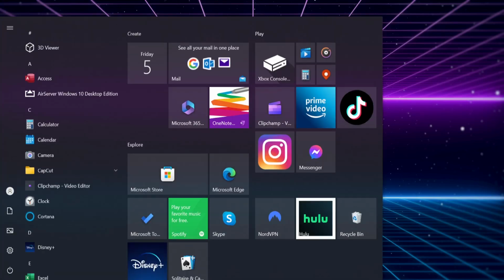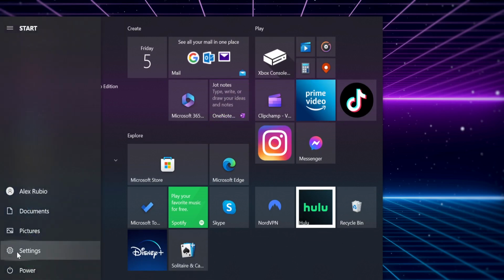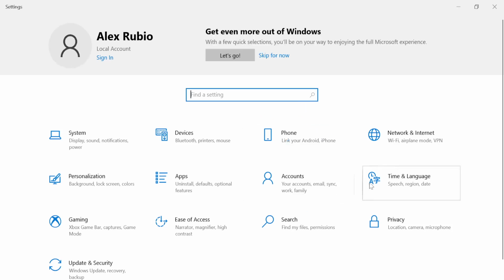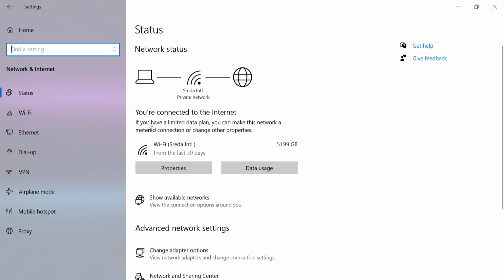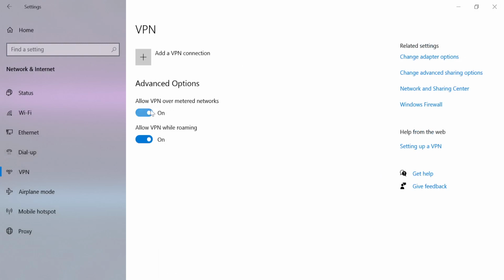So in order to start, just head over to the Windows icon at the bottom left corner, click on it to bring up these options right here, then click on the cogwheel in order to reveal the settings panel. Alright, so once you are here, we're going to look for Network and Internet where we're going to get started configuring our VPN server. Alright, so we're right here, scroll down and go to VPN, click on it, and ensure these options are checked. So allow VPN over metered networks should be checked, allow VPN while roaming should be checked.